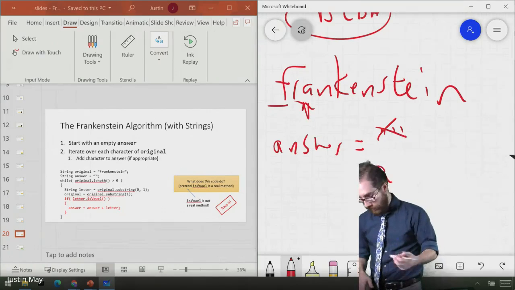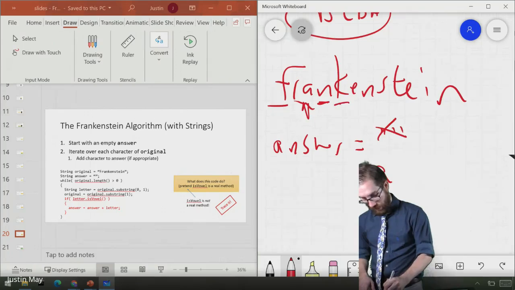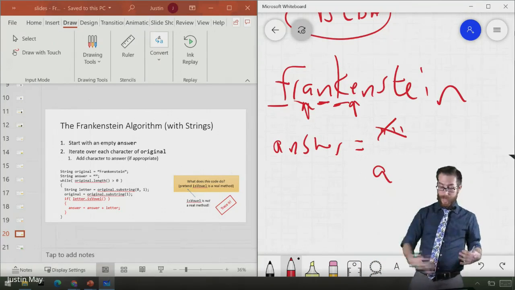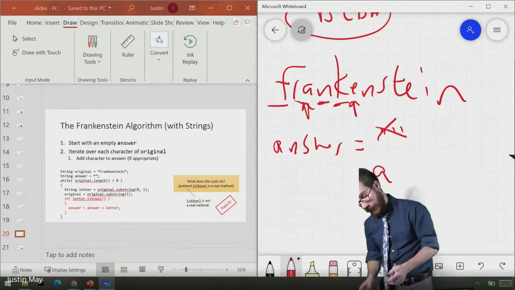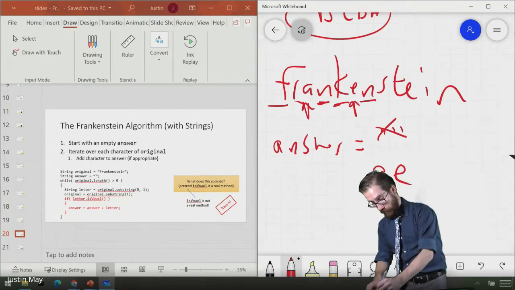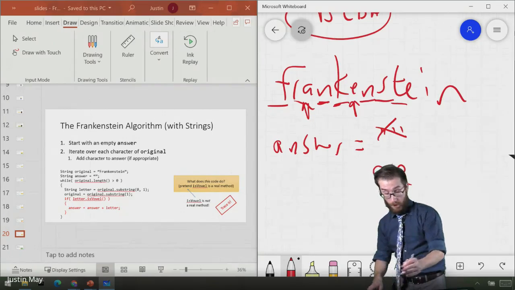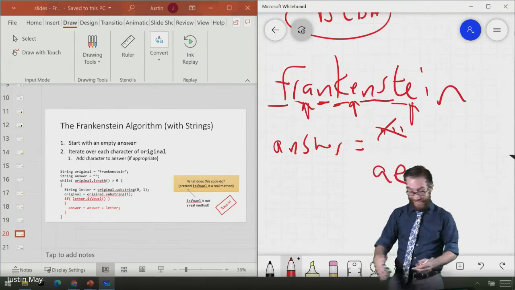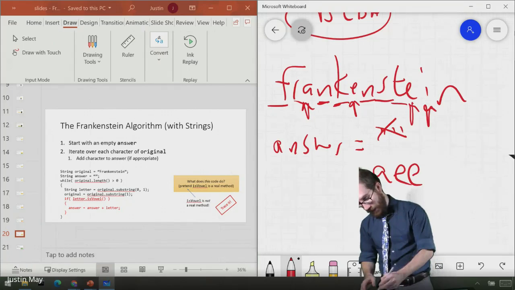And then we keep going through these. Not a vowel, not a vowel, yes, a vowel. So we're going to take the E and add it to the end of our answer. Answer is currently A. If we add an E to the end, we get AE. Not a vowel, not a vowel, not a vowel. I hope I'm getting these right. Yes, a vowel. Now we take the E, we add it to the end of our answer. E. Yes, a vowel. I.